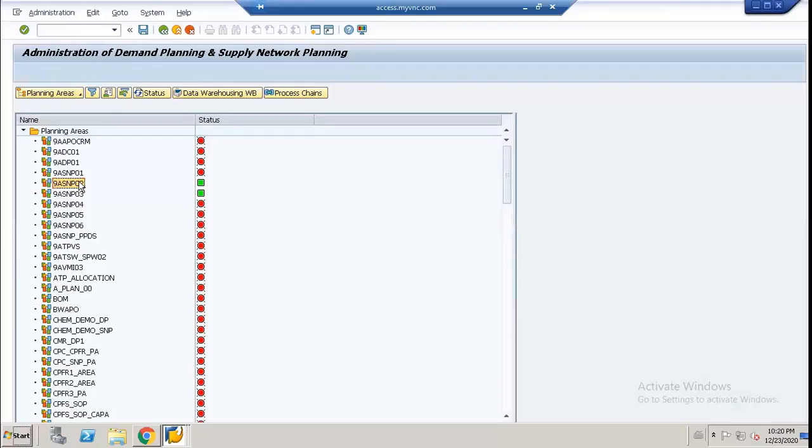Instead of creating a new planning area, here we're going to copy the existing planning area and use it as our new planning area, and we are using the standard MPOS and standard storage bucket profile. Okay. And we have to use the standard planning book also.